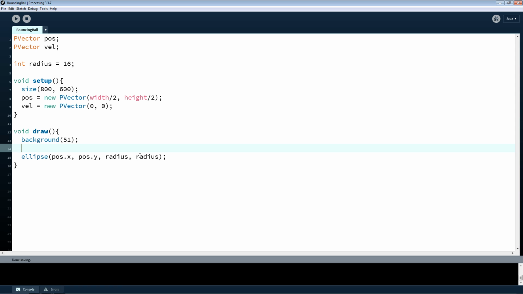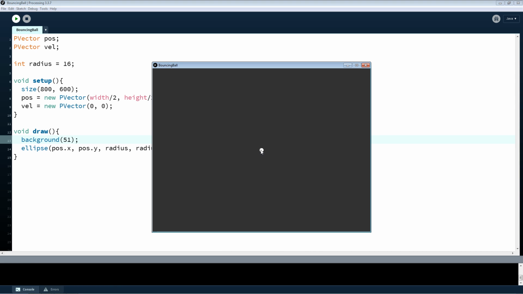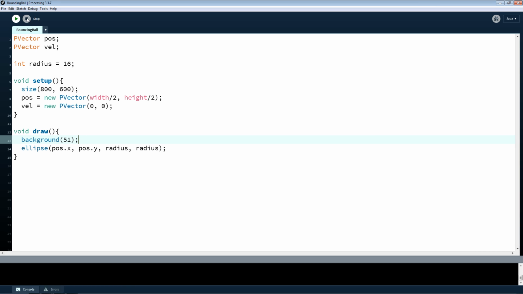Okay, so if we now run this, we're gonna get the ball at the center of the screen. That's great. That's all we need. Now we should add velocity to position to change the position. So let's just do position.x plus equals velocity.x and position.y plus equals velocity.y.